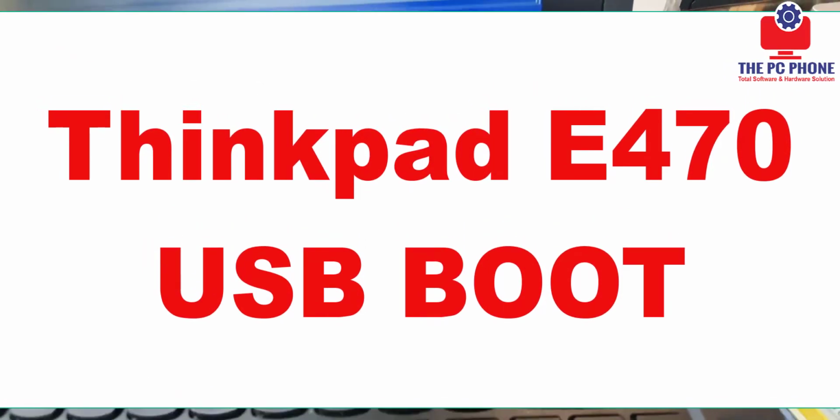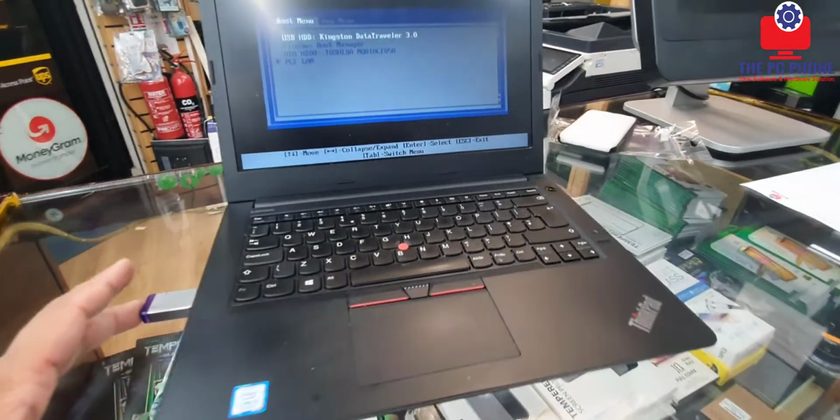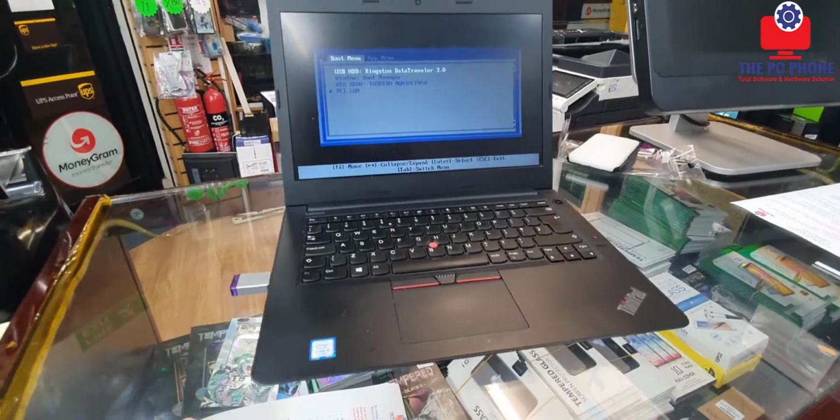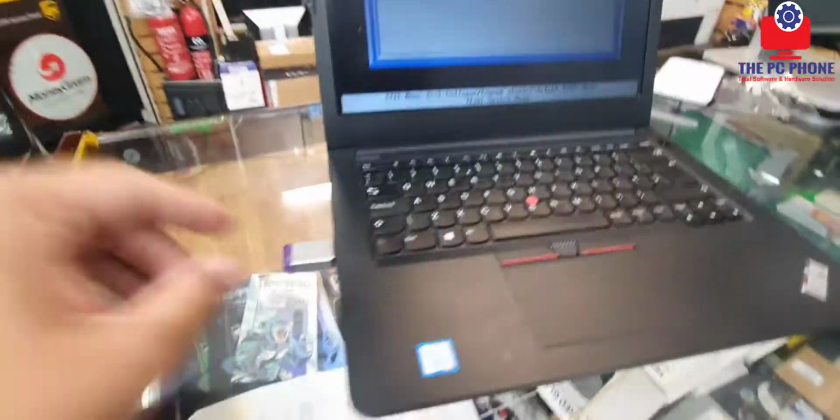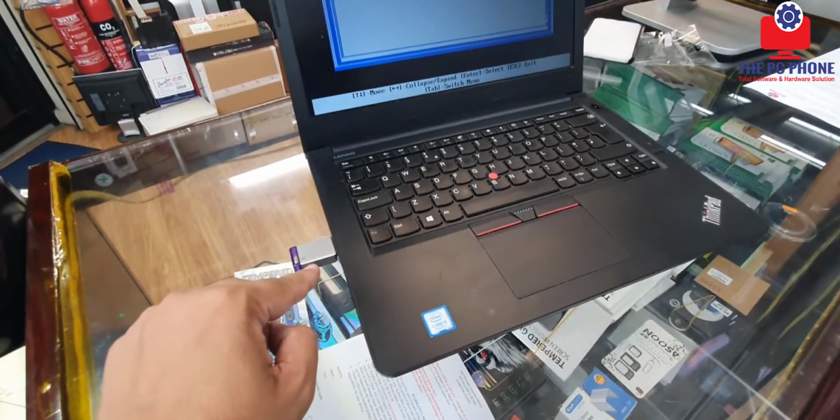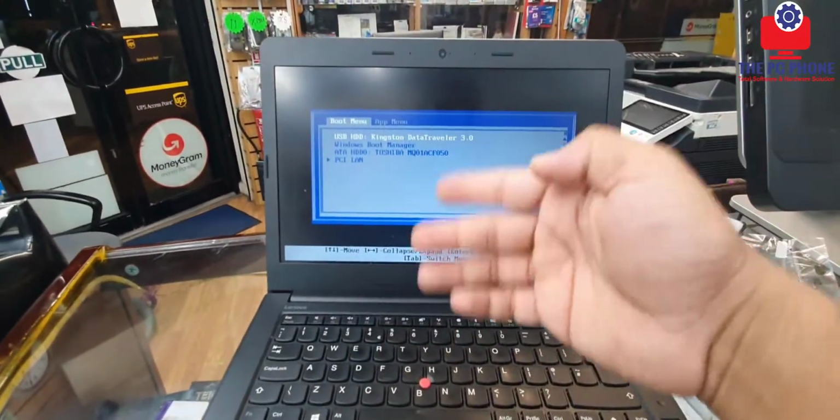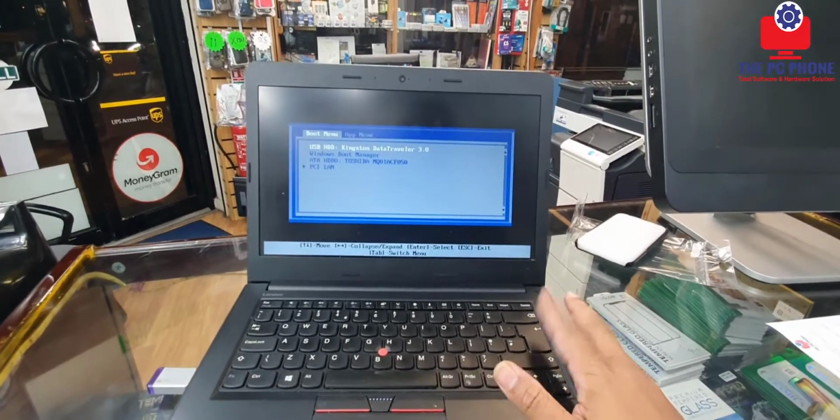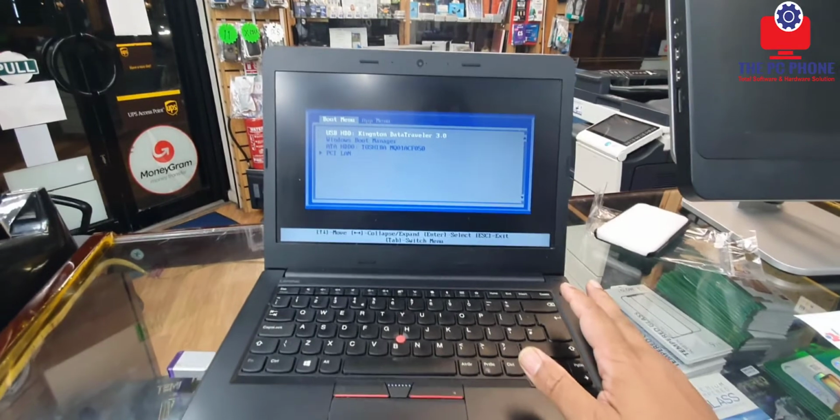As you can see here, this is a ThinkPad E470. I'm trying to reinstall Windows, but it seems... Alright. Hey dearies, I went to the boot menu. As you can see, this is the bootable USB Windows 10, and that is top of the list. So let's say I want to boot my system from that one. Normally we press enter, but it keeps coming back to the same page. I'll show you how to resolve the issue.